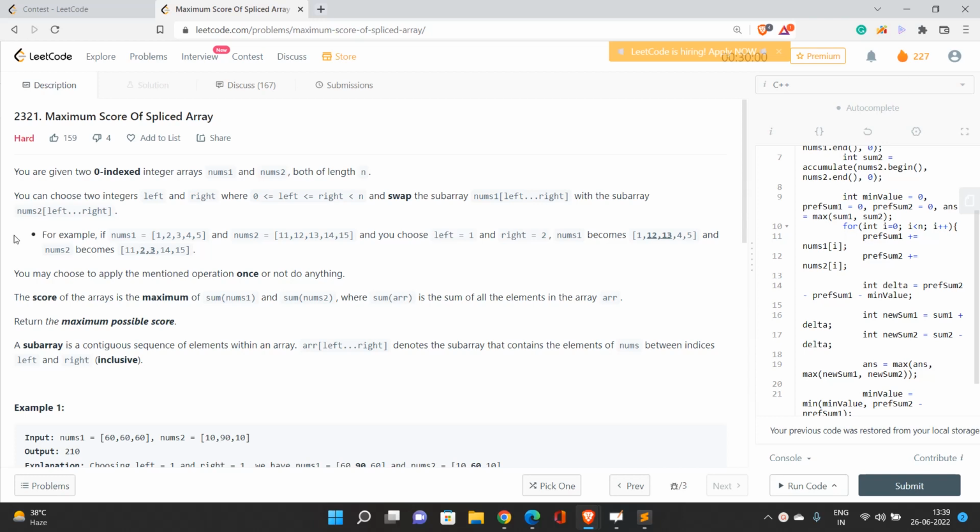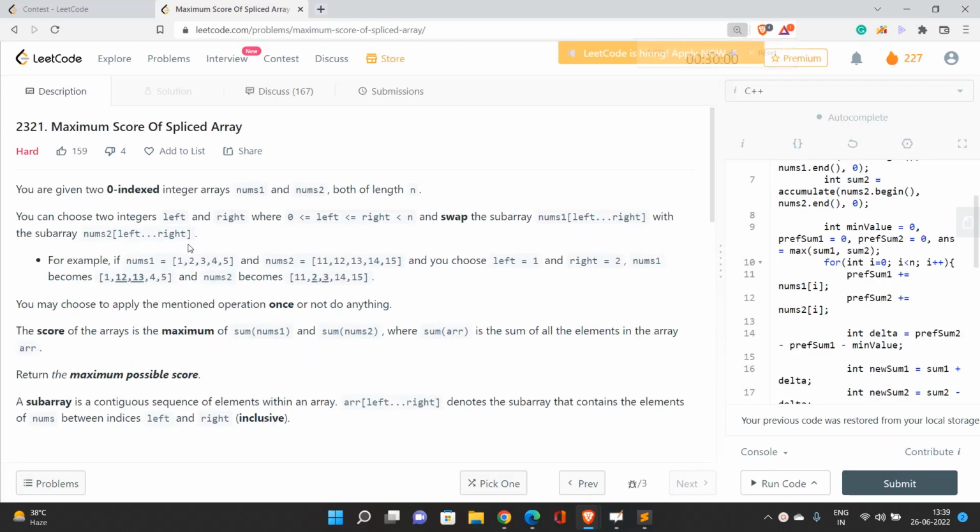If you have gone to the discuss section, you can see a lot of people posting the Kadane's algorithm solution. In this video, I'm not talking about any Kadane's algorithm at all. I will just prove how the answer will come and what is the logic behind swapping some subarray from nums1 to nums2 or vice versa, and how prefix sum plays an important role while calculating this maximum possible score.